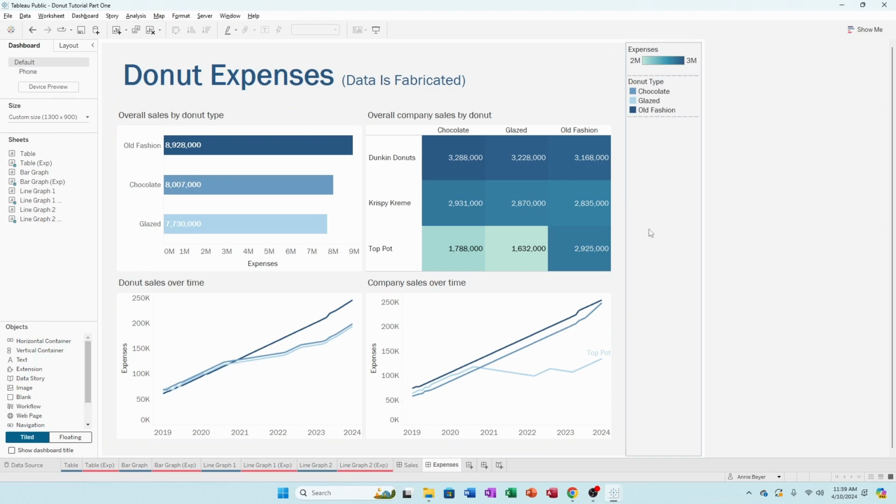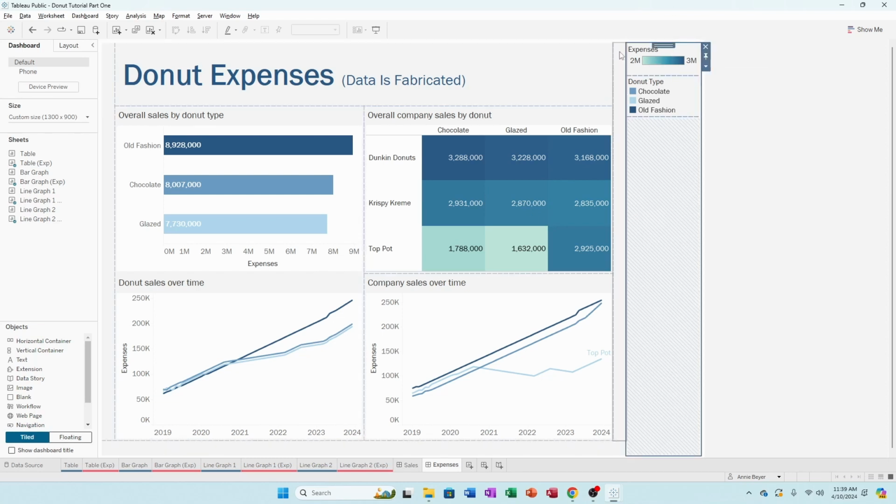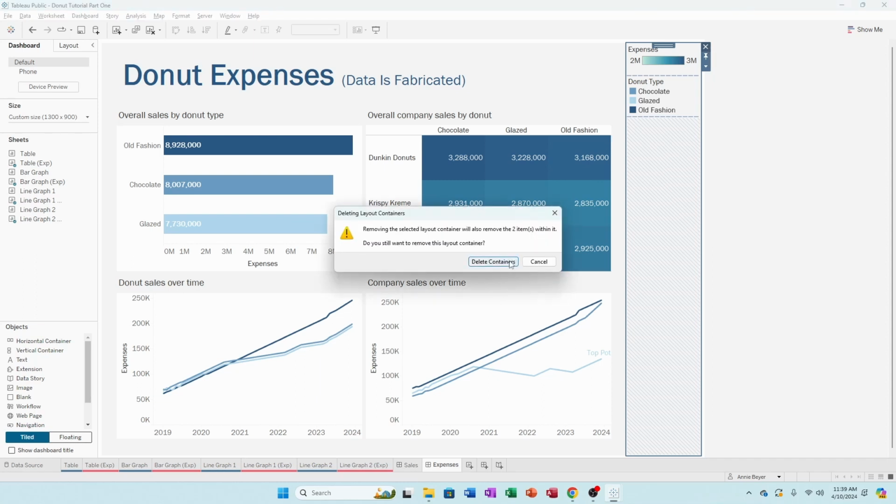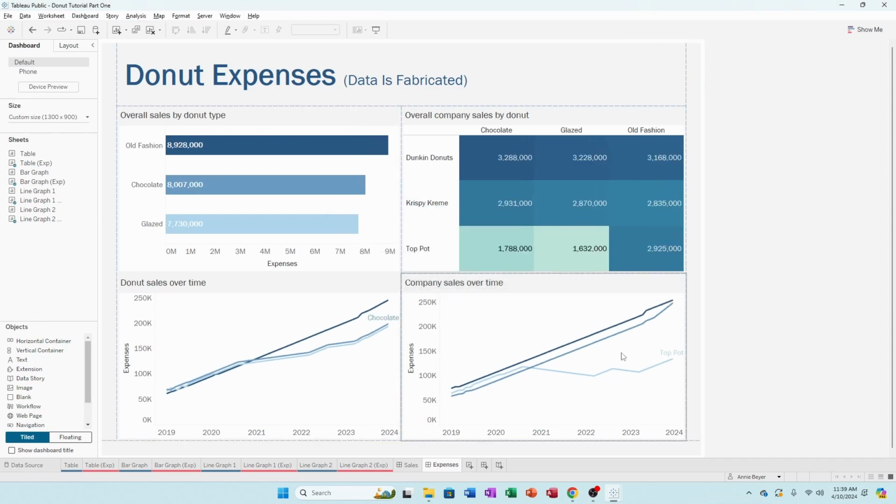Okay. We have our expenses, but unfortunately not every formatting piece has changed. And also you can see that it has brought in these legends that we don't need. So I'm going to exit out of the legends. Yeah, we don't need it. Delete containers. Okay, we're getting a little bit closer.